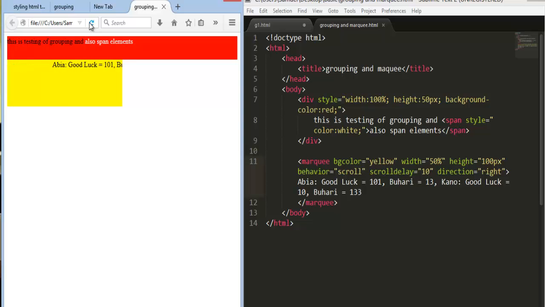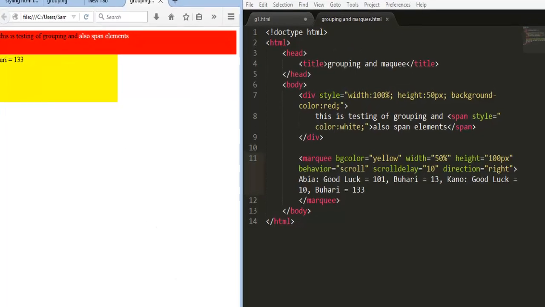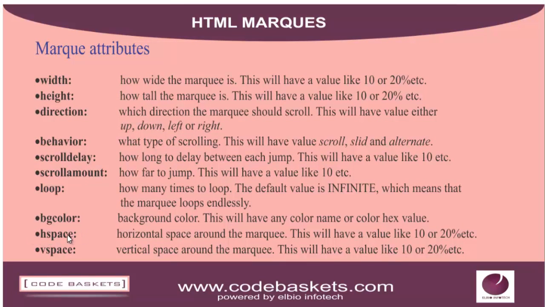We have other attributes as well that you could try on your own. Other attributes like the horizontal space attribute and the vertical space attribute. The horizontal space attribute and the vertical space attribute could have values like 10 or 20%. You can try that on your own. We have the loop attribute and the scroll amount attribute. The loop attribute tells if the marquee is going to be looping to infinity or after some loops it stops. You can add the value to that. The scroll amount attribute tells how far to jump. This will have a value like 10 etc.